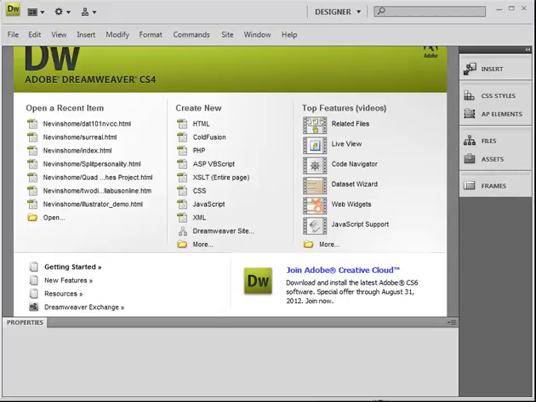Hey everybody, okay, here we go with Dreamweaver. And Dreamweaver is quite easy, really. It's just a placeholder program to hold pictures and text in order to create a web page. I've launched Dreamweaver. I'm working with Dreamweaver CS4 here.